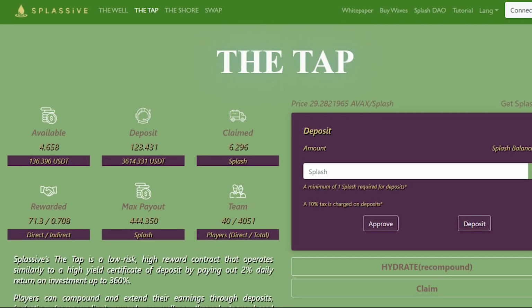And while I'm at it, here is my team's update. As of now, I have 40 members in my team. Thank you for those of you who just recently joined. Total deposits here, I have 123.4 tokens deposited. We're earning 2% daily on those tokens. The current value of our team is $3,614 there. And right now there's 4.6 tokens available that I'll be airdropping over the weekend.